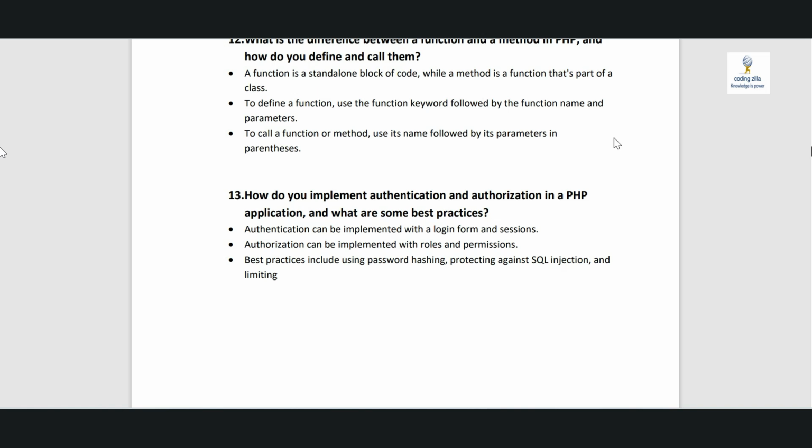And next one is, how do you implement authentication and authorization in a PHP application, and what are some best practices? Authentication can be implemented with a login form and sessions. Authorization can be implemented with roles and permissions. Best practices include using password hashing.